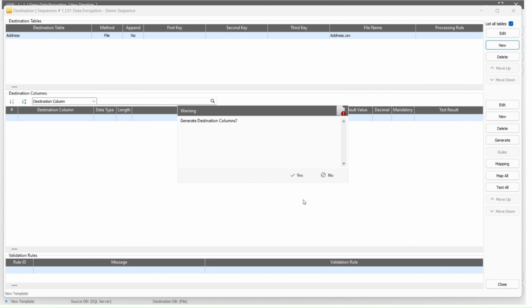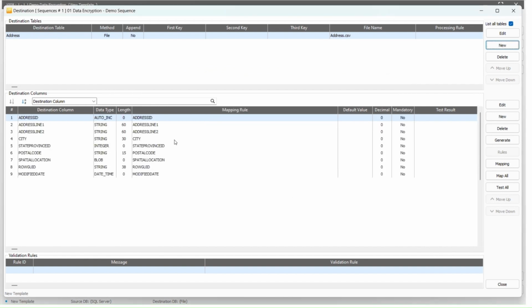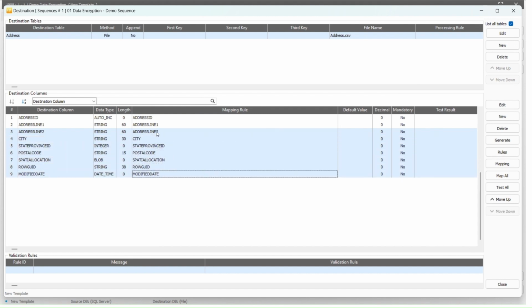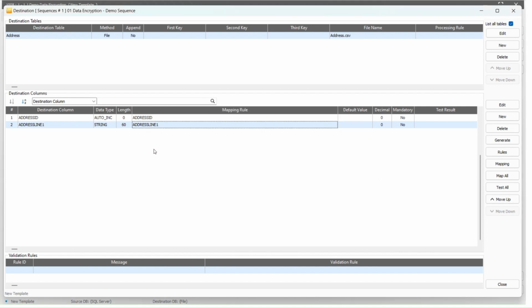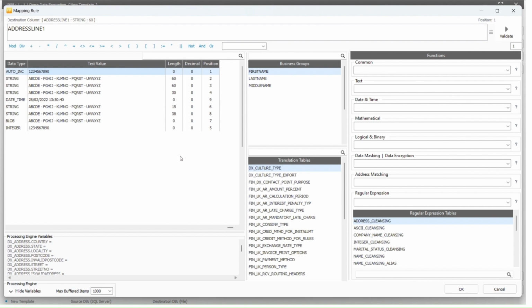A warning window will appear. Click Yes to generate the destination columns. Since we only require a file with address and the encrypted address line 1, we will delete the remaining columns. After deletion, proceed to map the address line 1.